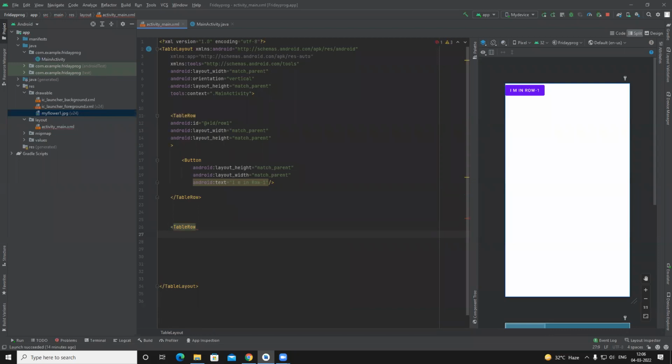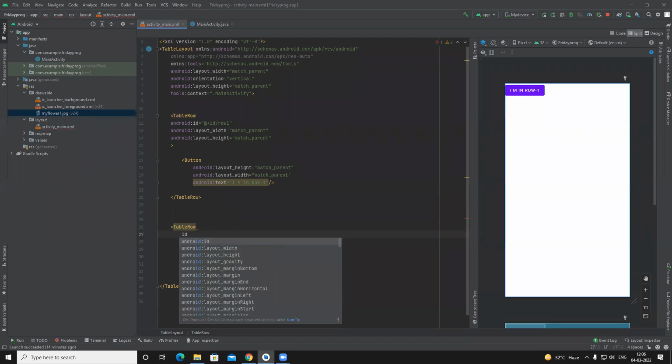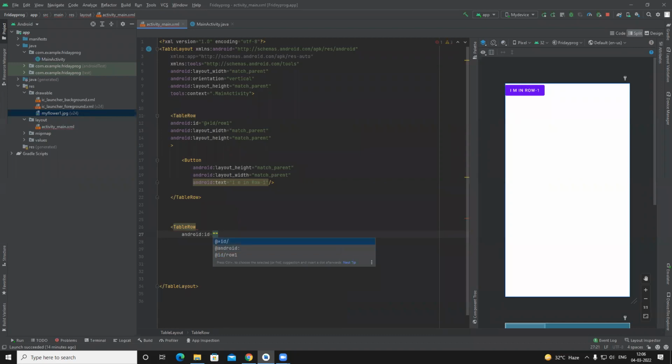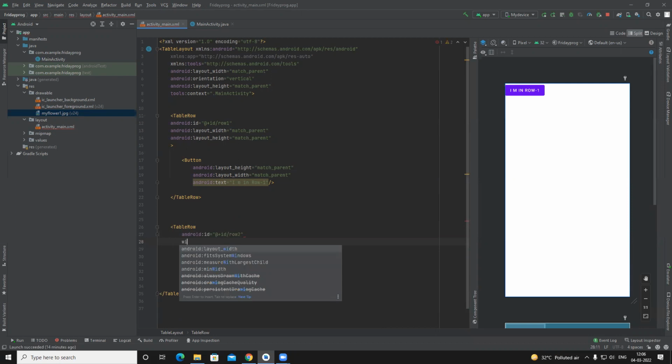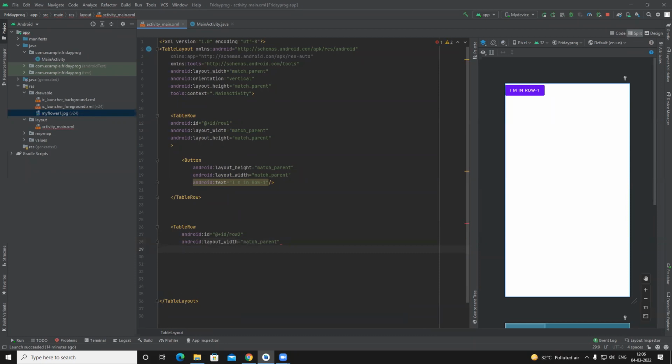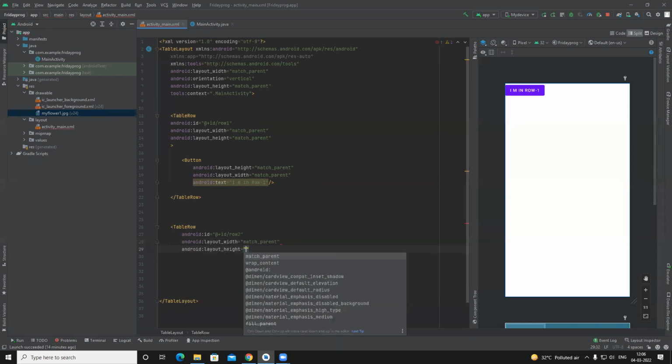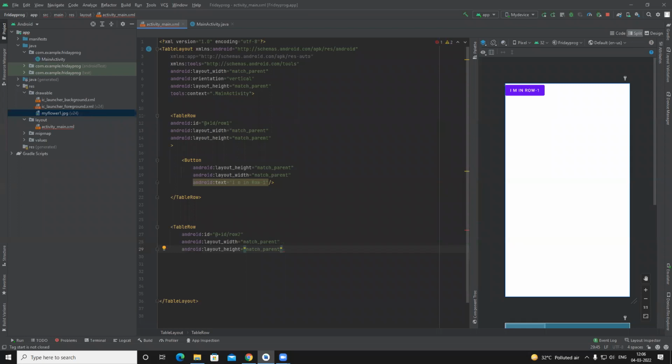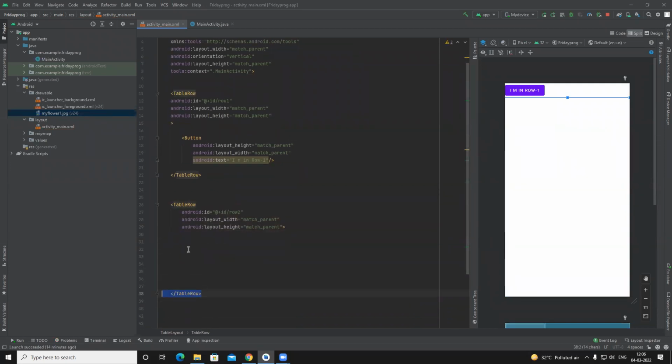ID यहाँ पे मैं क्यों mention कर रही हूँ, because I wish that you should know कि ये कौन सा row चल रहा है. So which we may use somewhere in our program. Say the width of this table row should be match parent, then the height of this should again be match parent, right? Now close the tag. This is not the end of the tag. And now it has created the end of the table row as well.